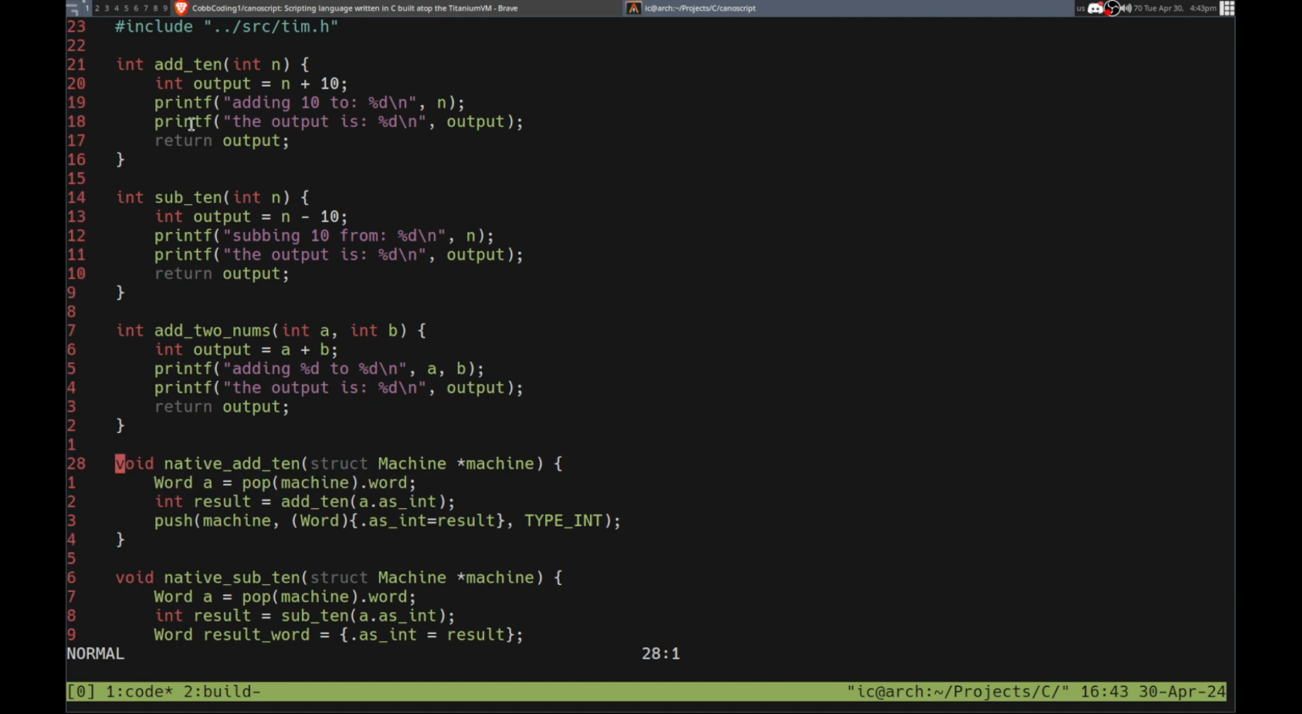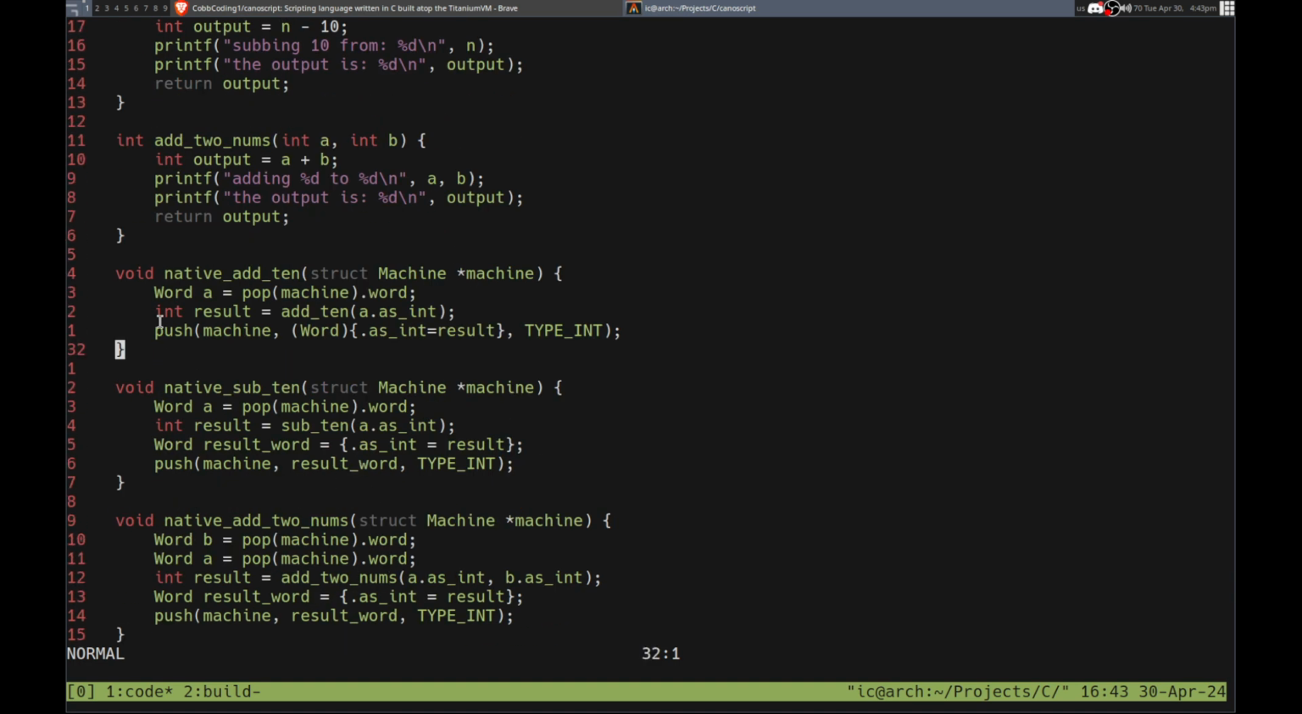So let's look at this. We have add10, just a test C function that I was using to test. Then you have to write a wrapper for it that interacts with the virtual machine. Based on the arguments that you pass, you have to pop them off the stack, call the function, and then push the final result back onto the stack. So I should be able to generate this. There are going to be a few other things as well.